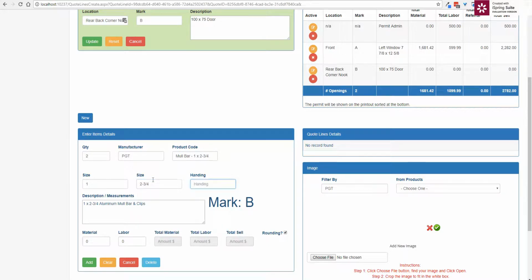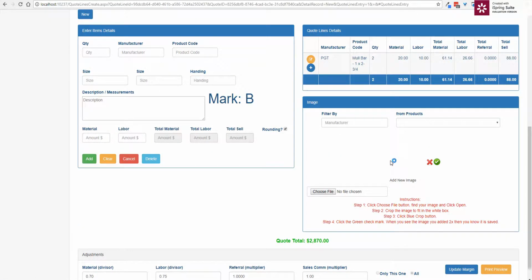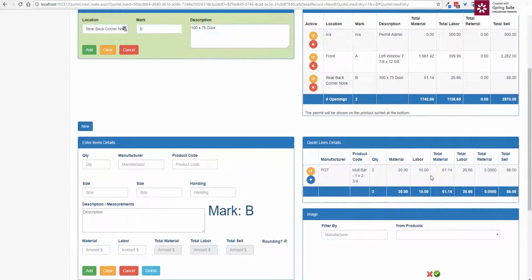And then I might put it left. I might charge nothing for that, or I might charge $20 for that and $10 in labor. I don't know your products. You're going to have to put those values in there and then click add. So you have one item. You might choose to put the door, then the mole bar, and then a top window or something like that, so you might choose to quote those all in 3.